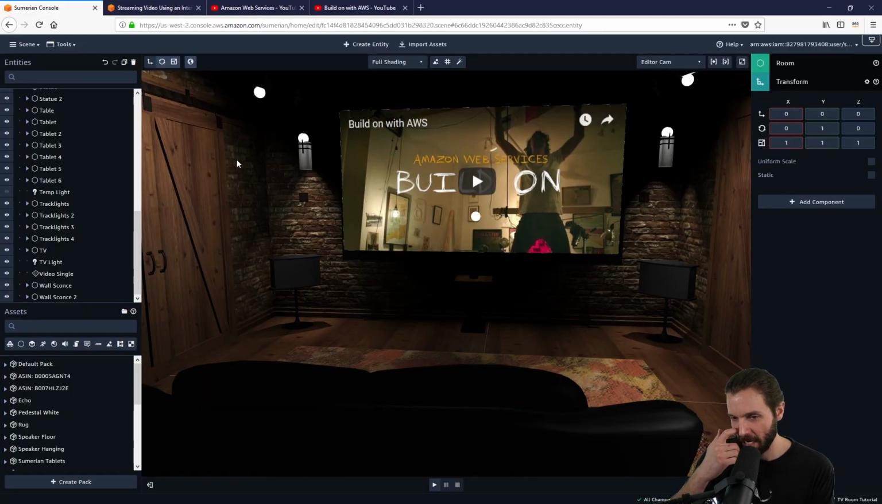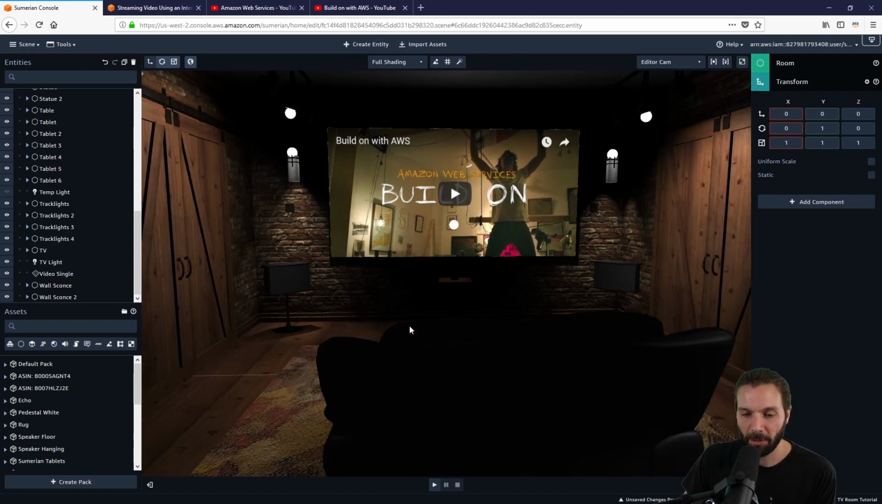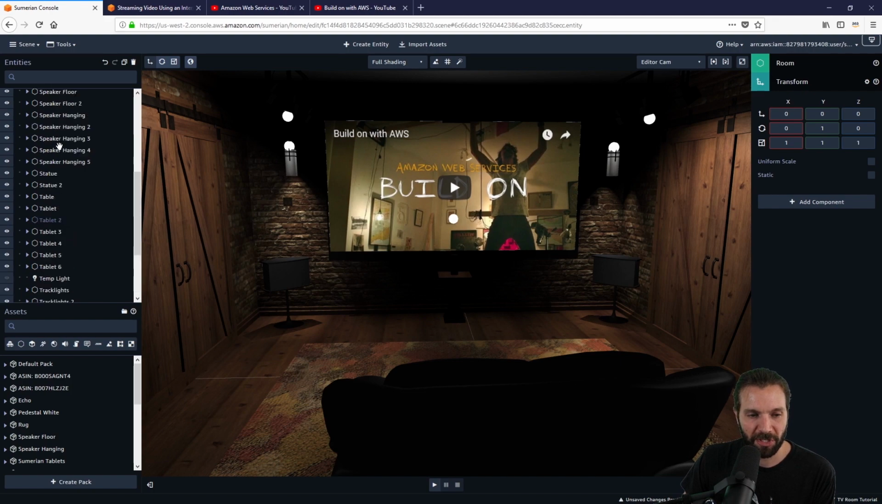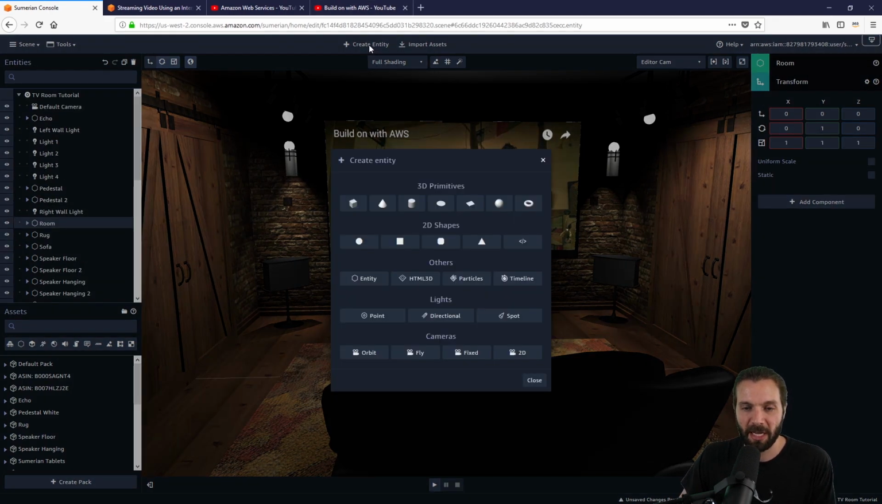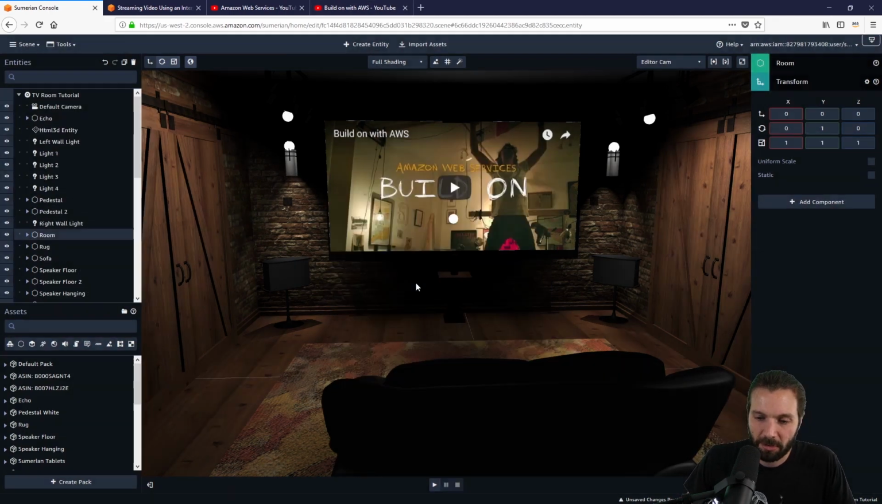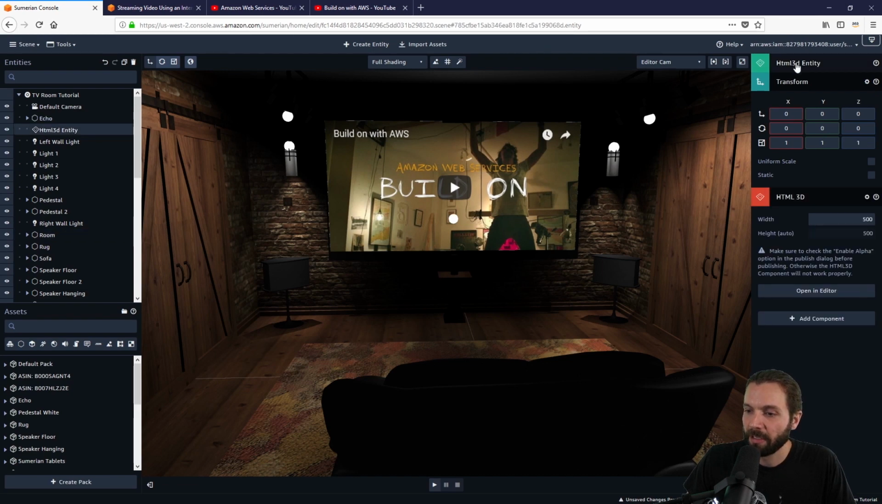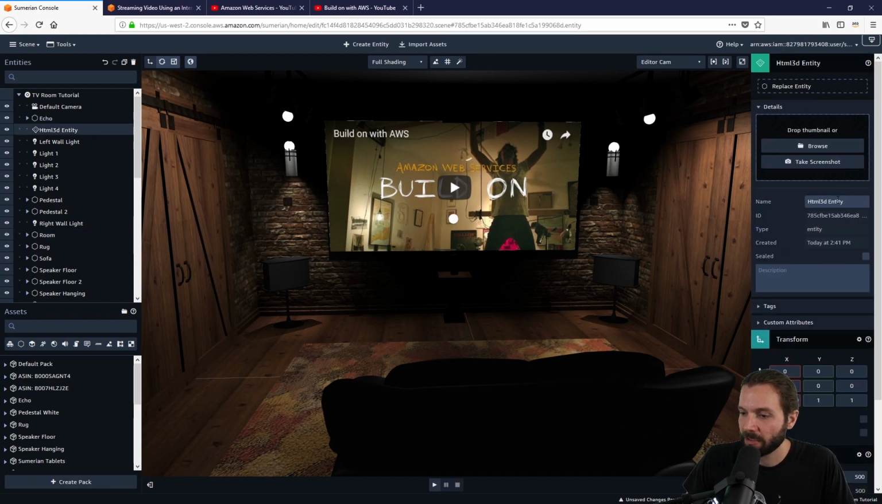But let's say you want to add, and this is in the tutorial, multiple videos, and you want to change between them or interact with those videos based on clicking on some object, and in our case, we're going to use the echo. So let's follow the same thing we've already done. We're going to create an HTML 3D component, and we're going to rename it Video Changer.